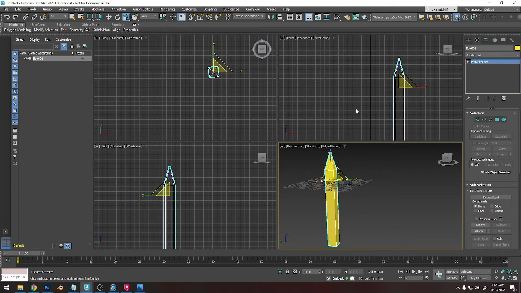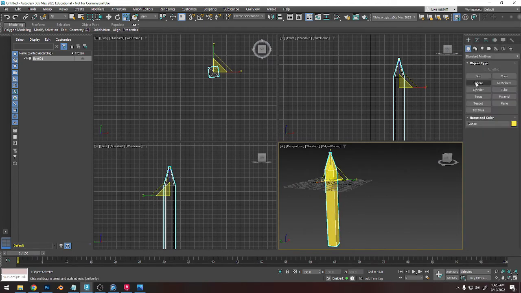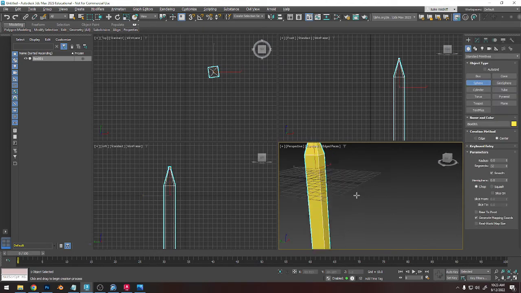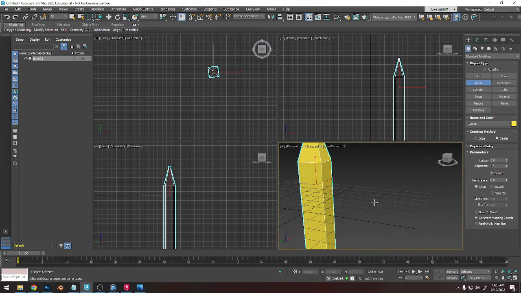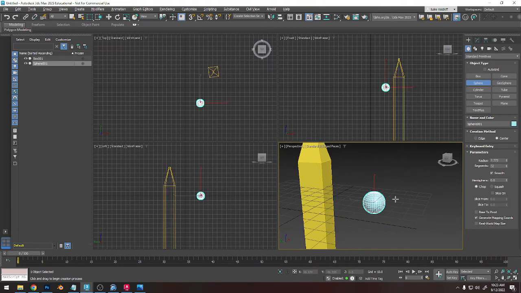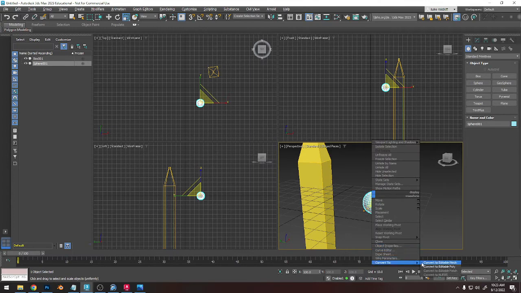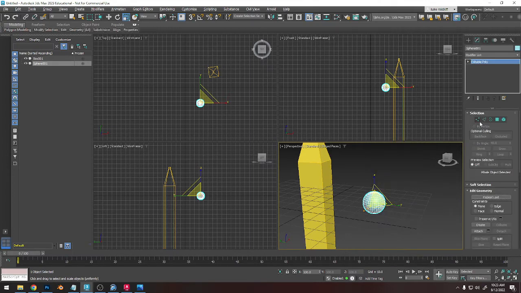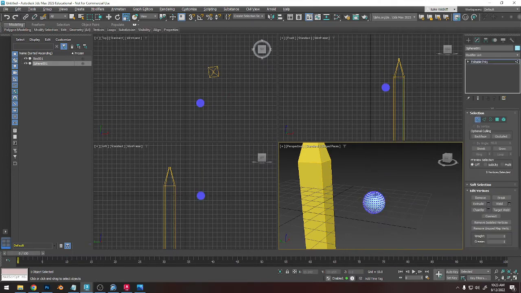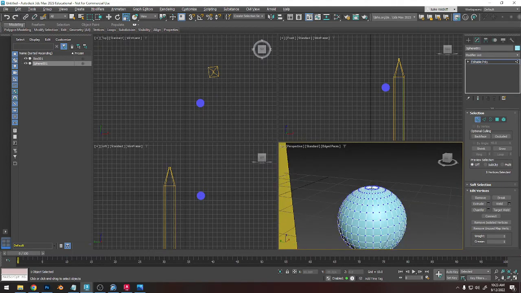So now we're going to make an apple. So I'm going to click on the plus sign. I'm going to go to the sphere. I'm going to click and drag a sphere, so I'm going to zoom in, roll the mouse wheel. I'm going to drag a sphere. I'm going to right click on it. I'm going to convert to Editable Poly. I'm going to go into vertex mode. I'm going to zoom in. I'm going to click on this top vertice.